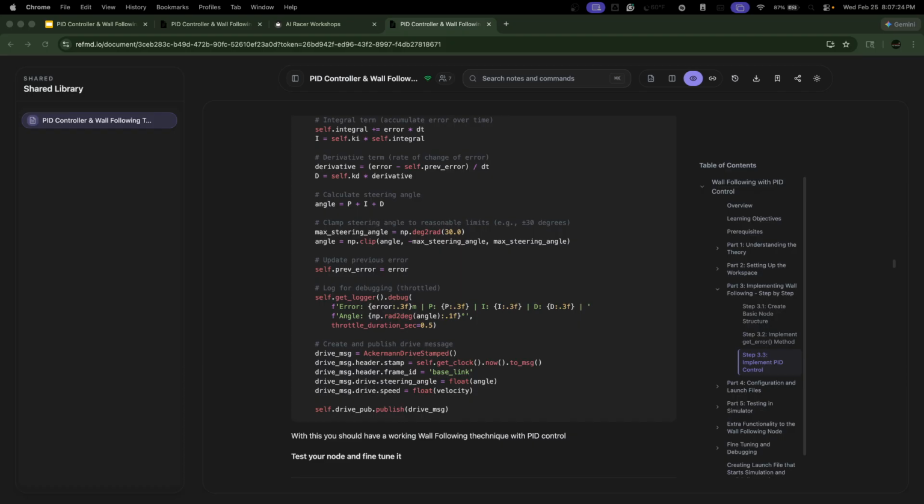To create the node, create this file wall follow dash node.py. So this is where it needs to be, inside that wall follow folder. You click on this folder and then create new file and then name it what it's supposed to be, and then modify that file into this. Put that in there.